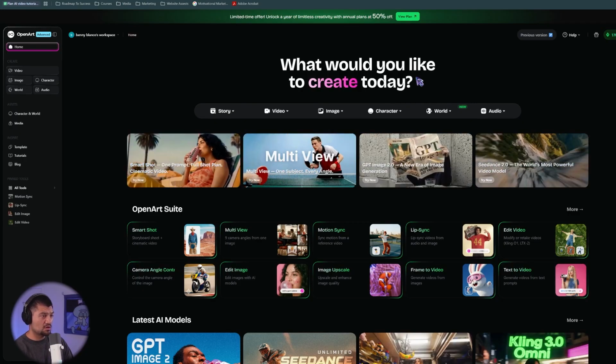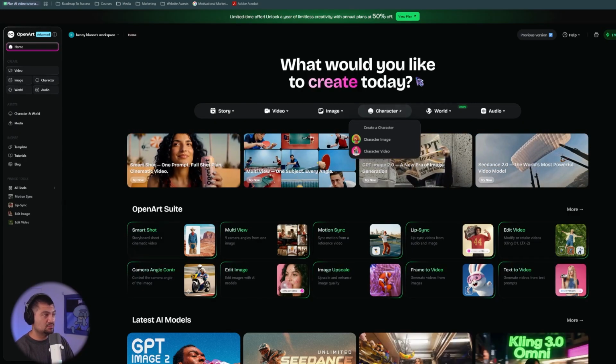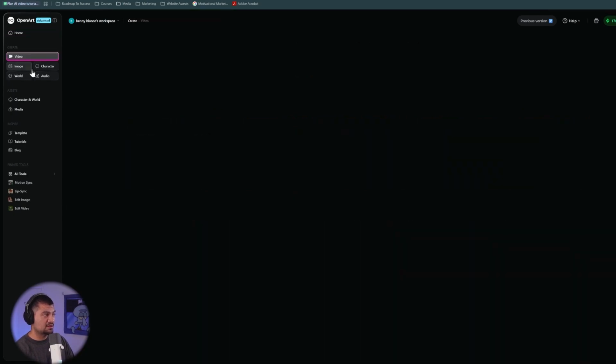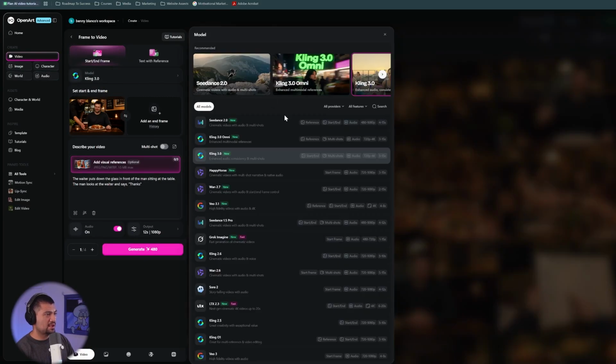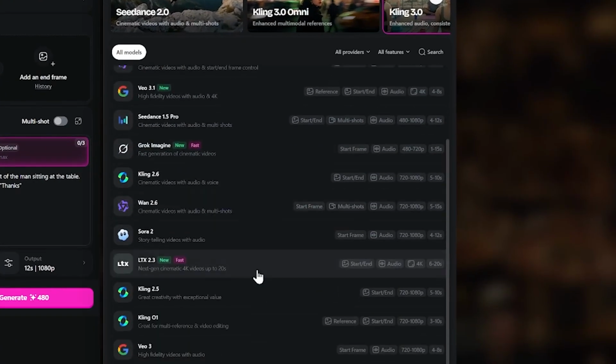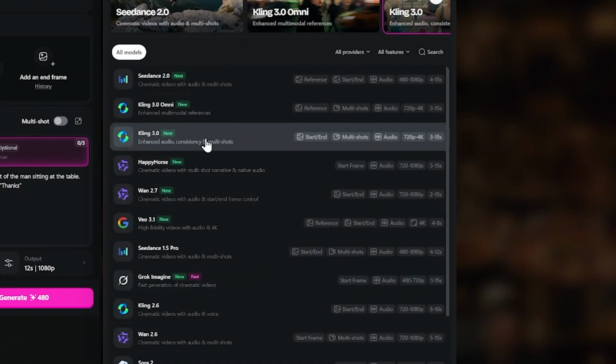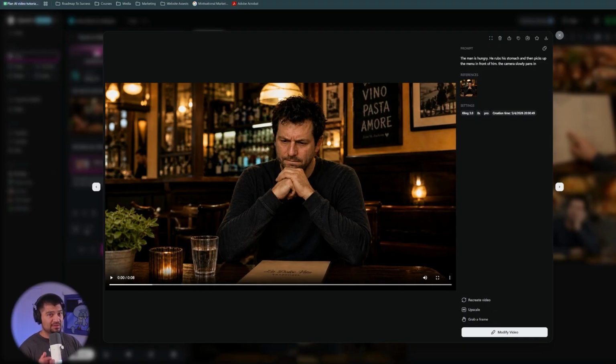Okay, so here we are on OpenR, and it's pretty simple to use. If you don't know what you're looking at, all you have to do is click on video. And then towards the top, you click right here and you have all these AI video generation models to choose from. But we're going to be using Kling 3.0. Just take a look at the prompts that I'm using. They're pretty simple. That's the cool part about Kling 3.0.